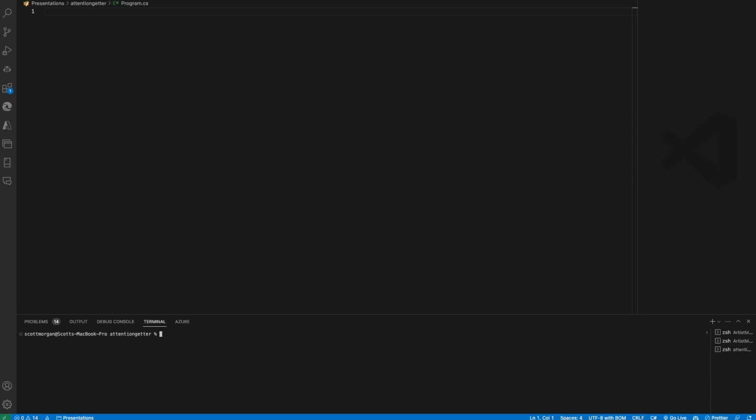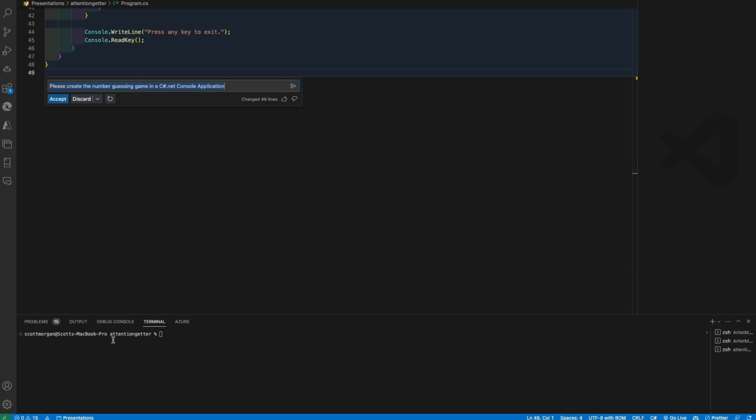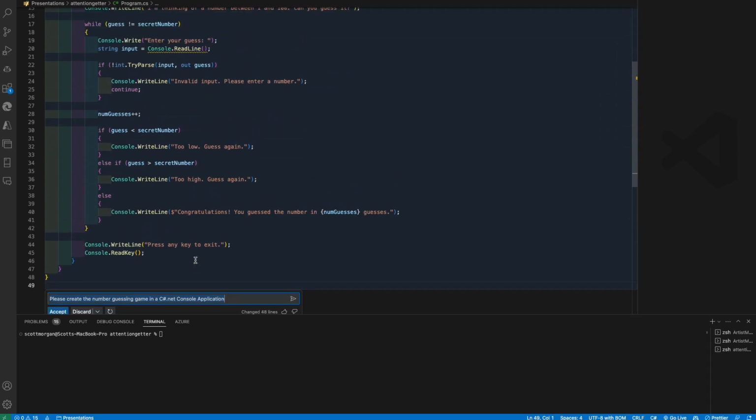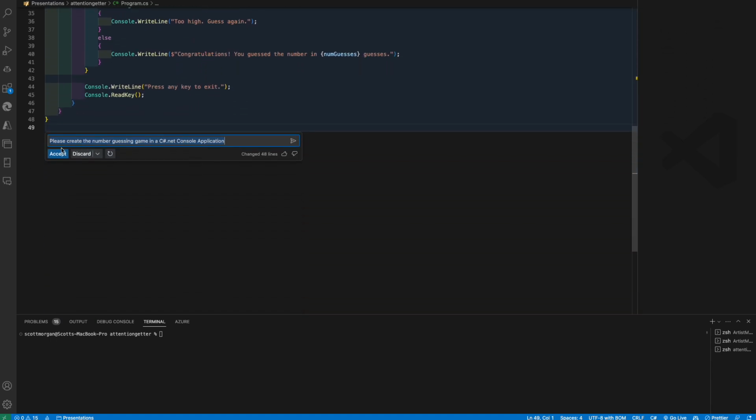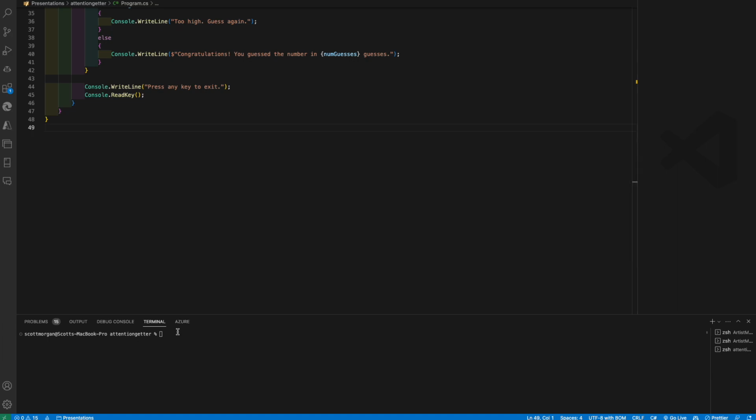Let's just jump right in and create the number guessing game in C#. Let's see, what did Copilot do for us? Wow, created quite a bit of code. But will it run?